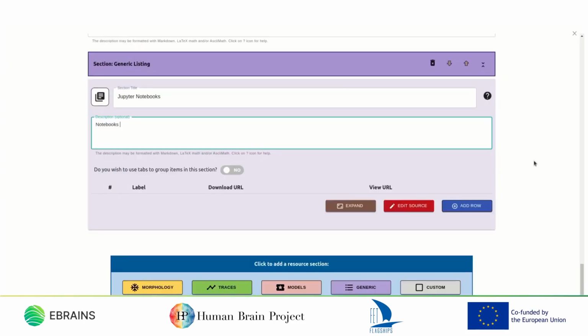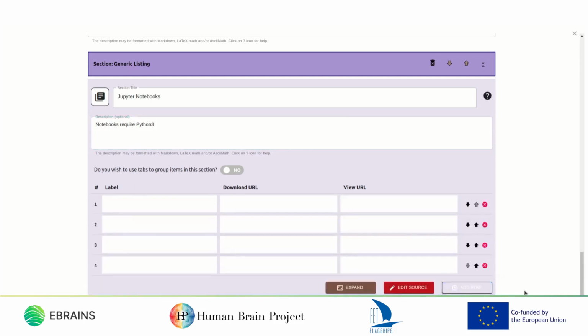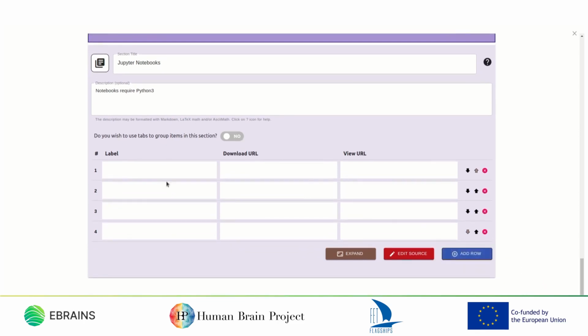I'm going to use this section for sharing the 4 Jupyter notebooks that we had uploaded previously. To do so, I click on Add Row 4 times to obtain 1 row for each Jupyter notebook. Let us add the first couple of notebooks. For each entry, we provide a label or a title for that entry, followed by a download URL from where the users can download that file, and optionally also a view URL to redirect the users to a page where they can examine and explore the file from within their browser.